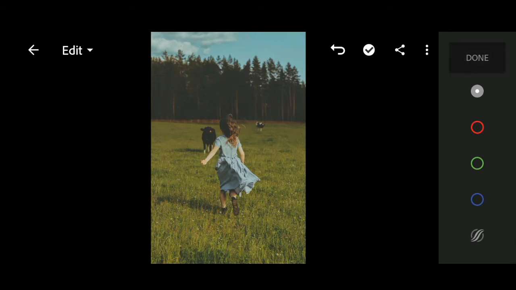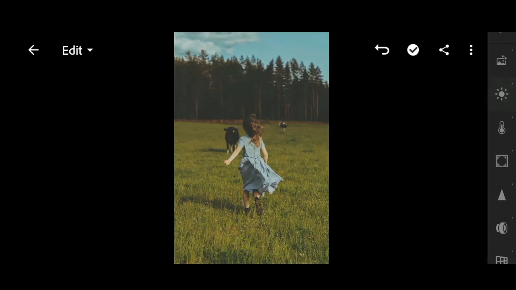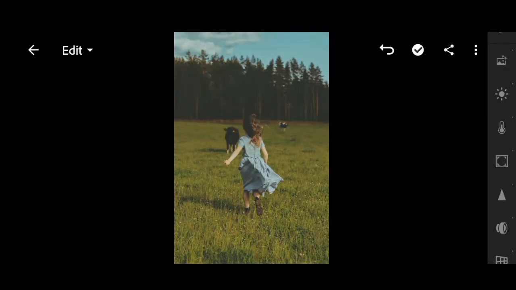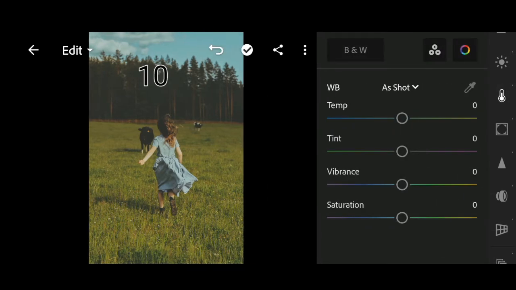And done. Go to color. Temperature to +10. Vibrance to +10. Saturation to -20.